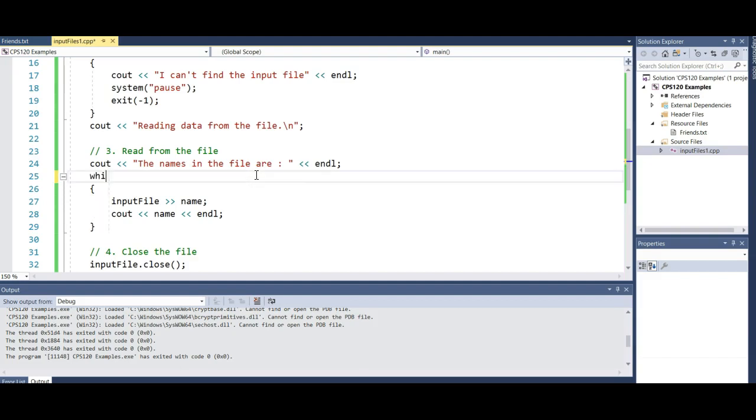And so we can say this, while. Now here's how we check for the end of file. Input file.eof. EOF is a function that checks for the end of file. If it is the end of the file, this will be true. So this is saying, while true, it's going to go through the loop. Well, if we reach the end of file, we don't want it to go through the loop, so we're going to put a not in front of it. So while I've not reached the end of file, I'm going to read a name and then display it. Now let's see what that looks like.